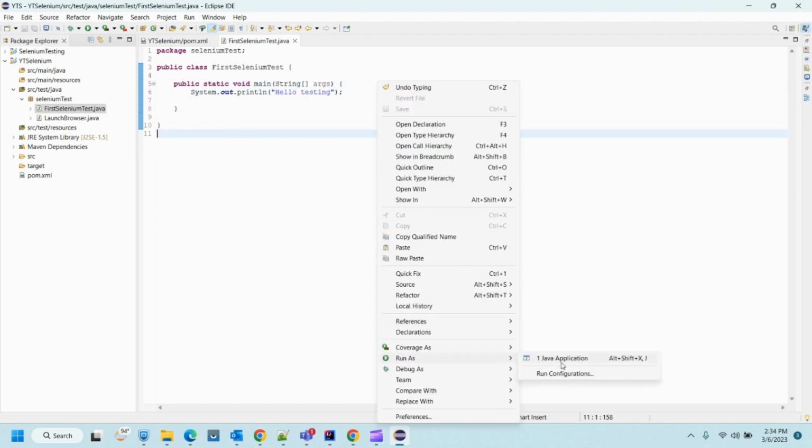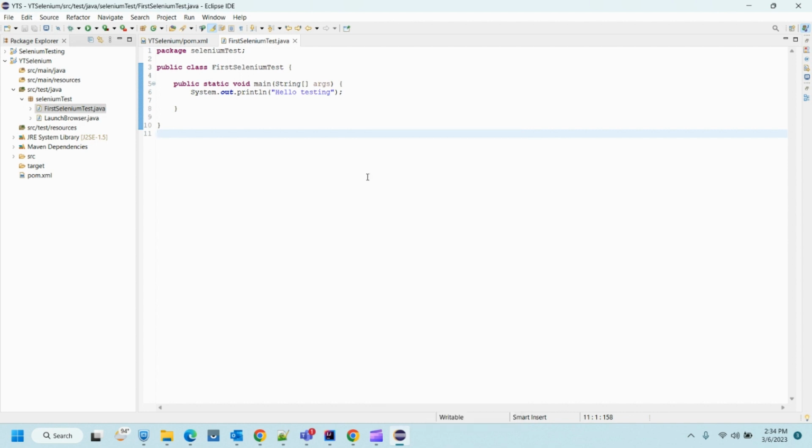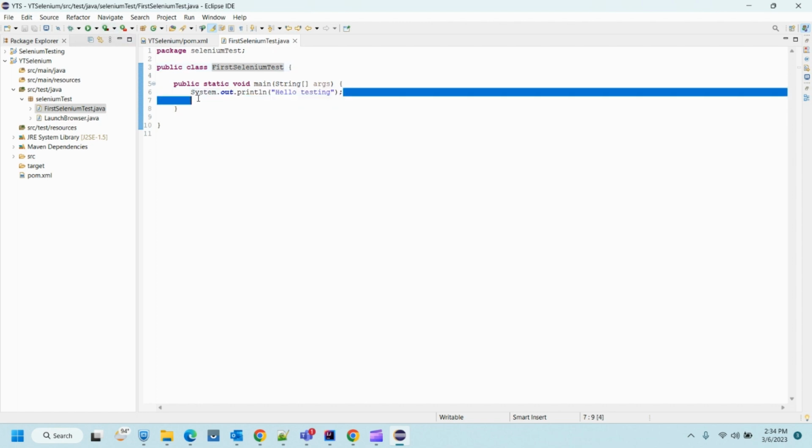So now when we right click on it, you'll see Java Application. You need to understand this. In future, we will discuss each and every detail of these things: what is void, what is main, what is System.out.print, why these brackets, what is a class, and all those things. Right now, we are using Java to execute our first test case.